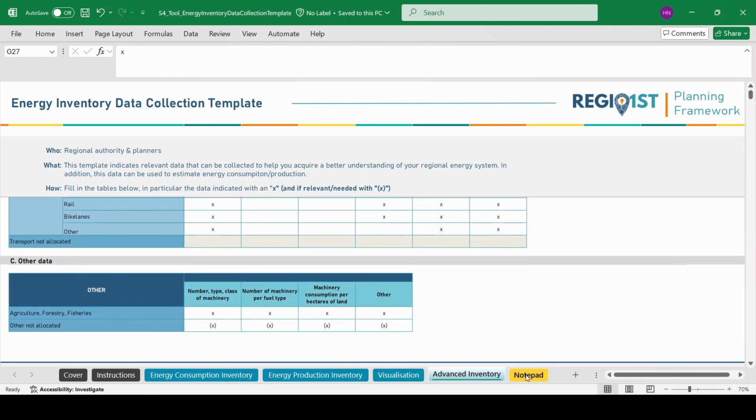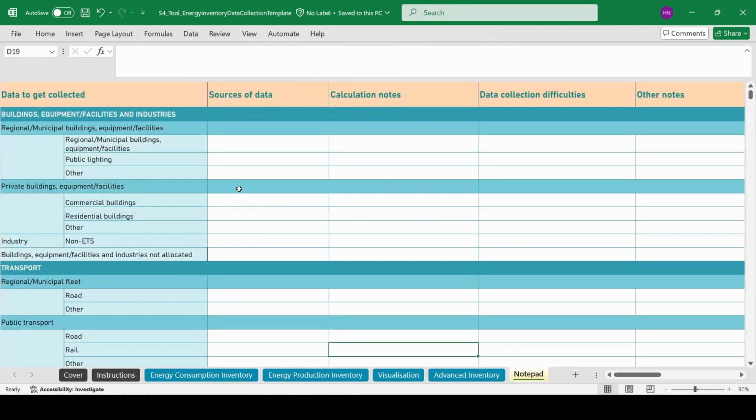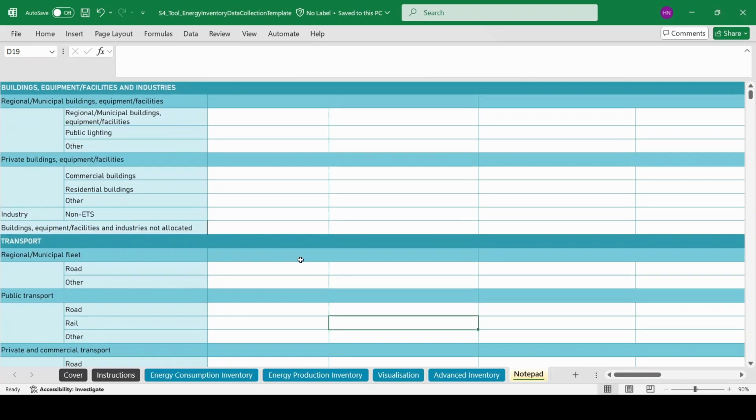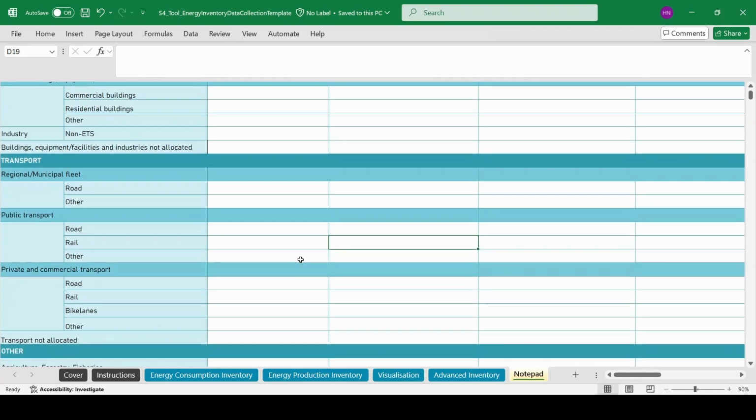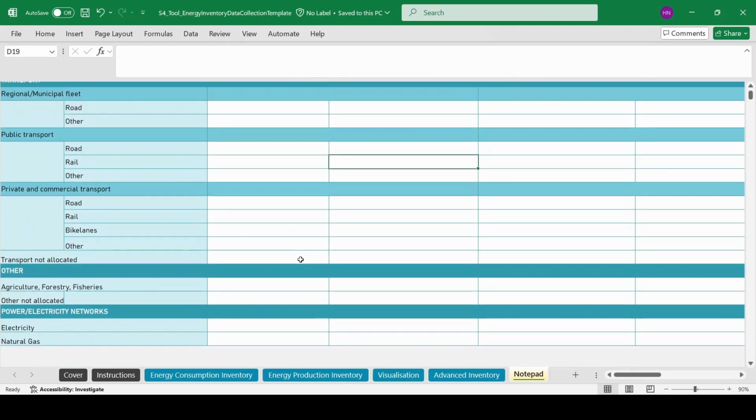The last tab is a notepad, a dedicated space for users to document their notes and comments on the data gathering process, ensuring that all observations and insights are recorded and easily accessible.